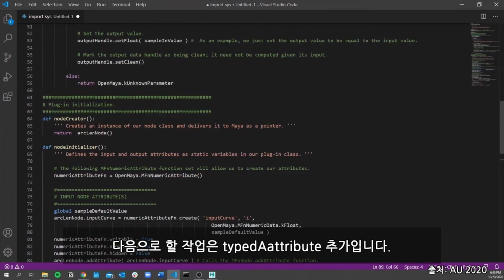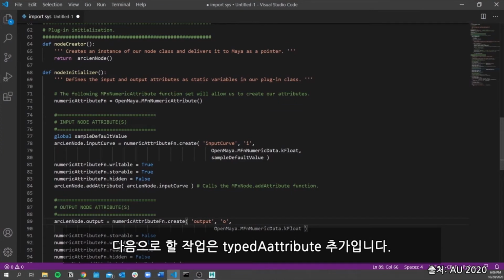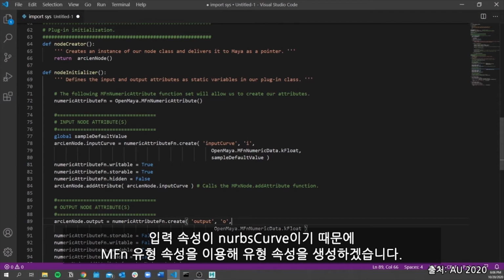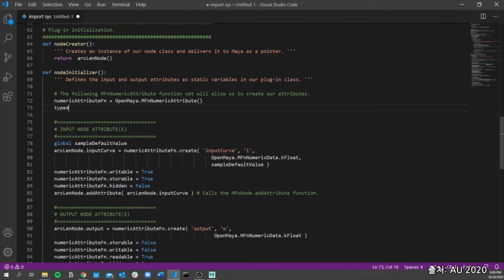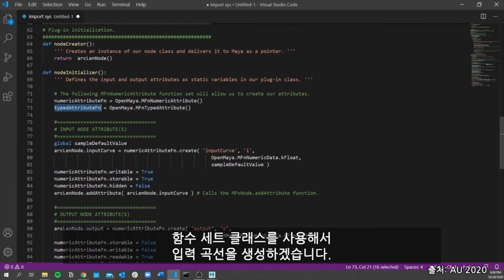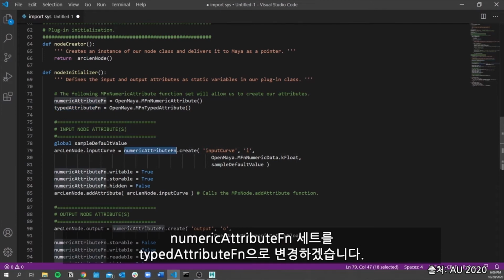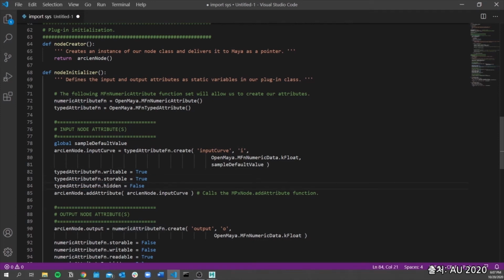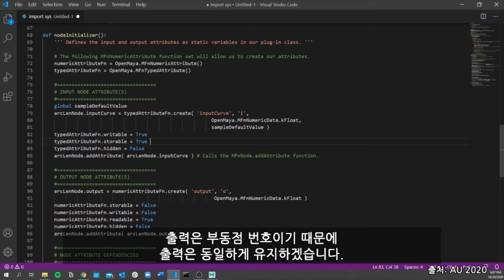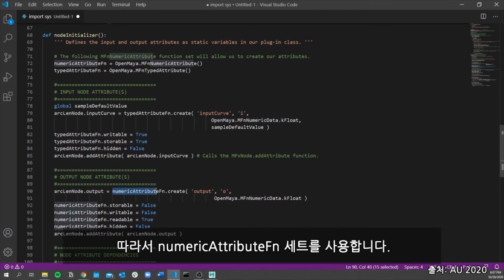The next thing I want to do is add in a typed attribute. Since our input attribute is a NURBS curve, we're going to use the MFnTypedAttribute to create a typed attribute. All right, so we're going to use this function set class to create our input curve. So I'm just going to replace numeric attribute function set with a typed. Okay. The output will keep the same because the output is just a floating point number. So we're going to use the numeric attribute function set.